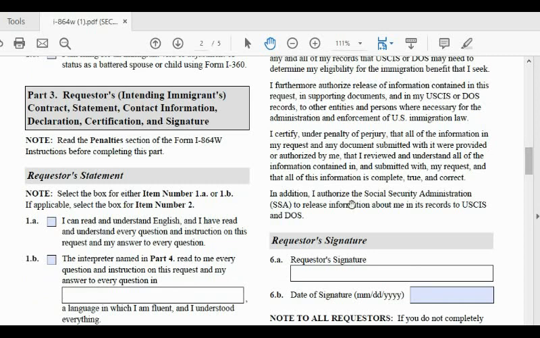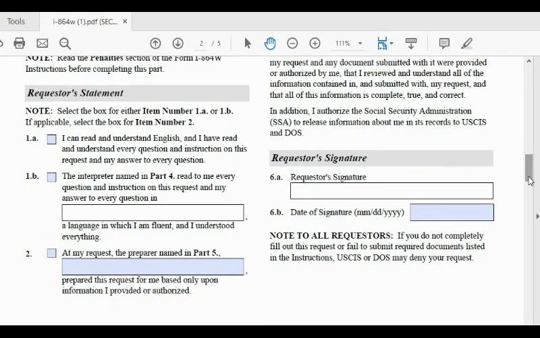And also over here you say that you authorize Social Security Administration to release information about you and its record to USCIS. So you are also giving authorization to Social Security Administration to give any information USCIS or Department of State will need, in order to be eligible to use this form.